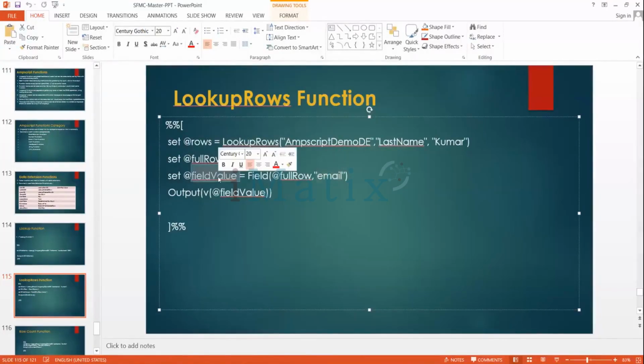It is storing the field value and it will print that email value. In Kumar, it is getting 2 rows. Whether we write 1 or 2 in that row, it returns the full row, and in the full row we are going to get a particular field, and that field value it will print. Finally it will print.